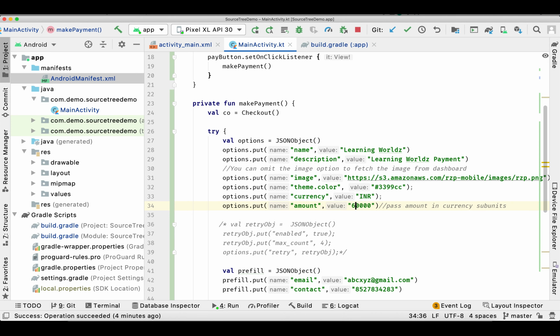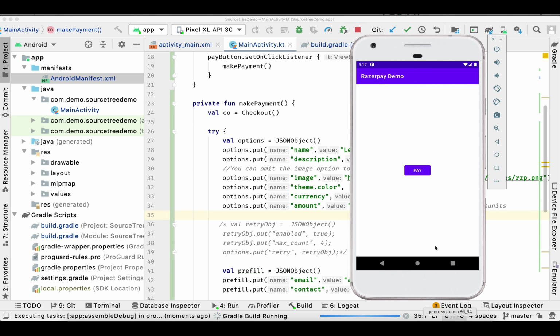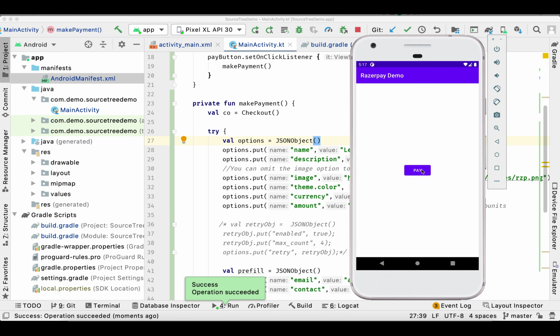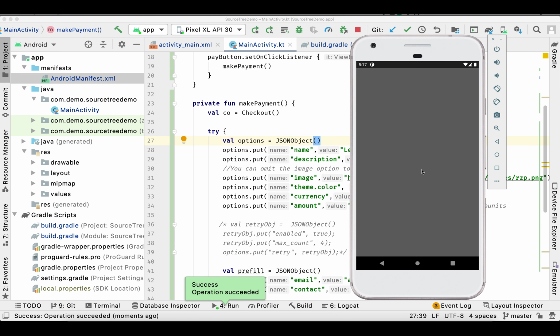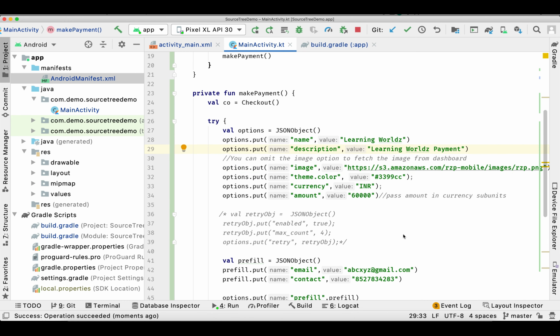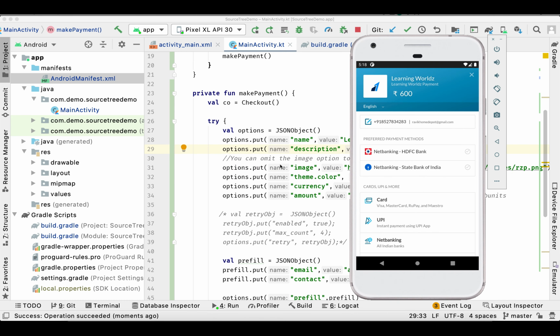Now I'm changing the amount to 600 just to reflect it and launching it again. Success now, and let me pay it again. And this time you can see all the details here. I forgot to mention, the name and description that I gave there, you can see there.